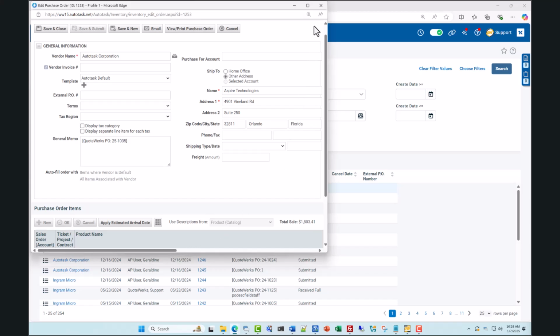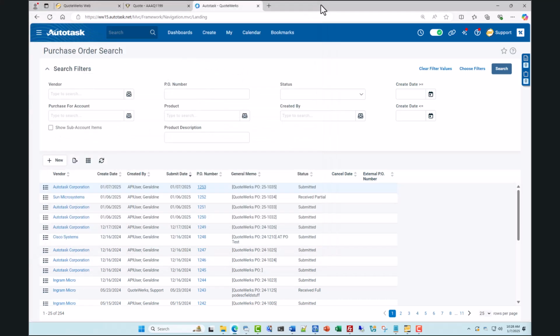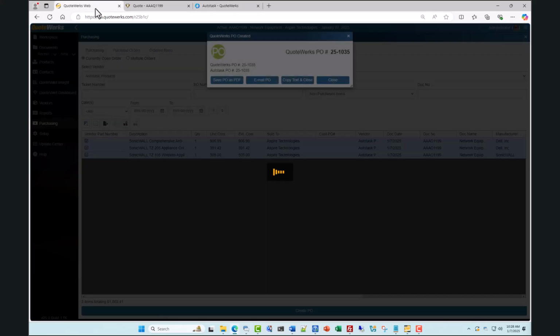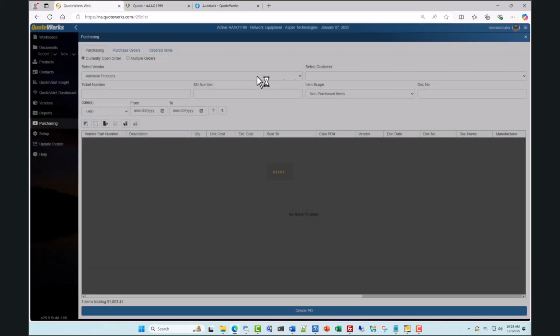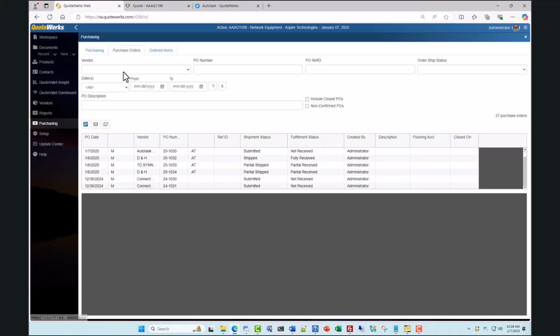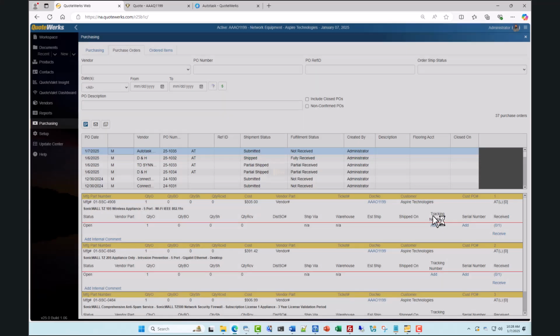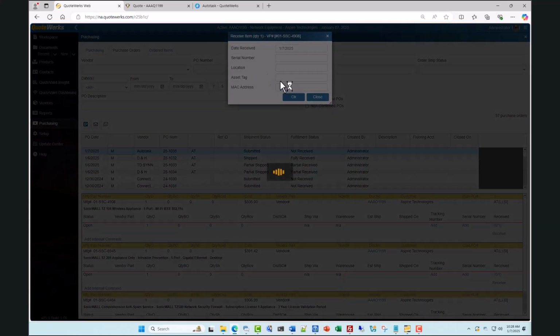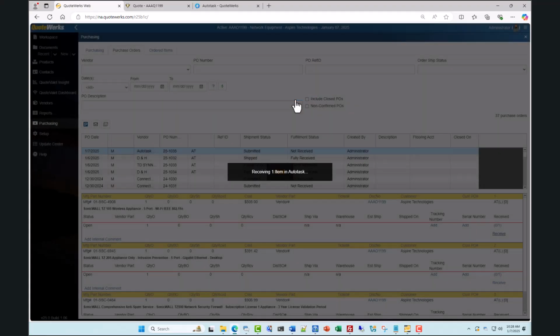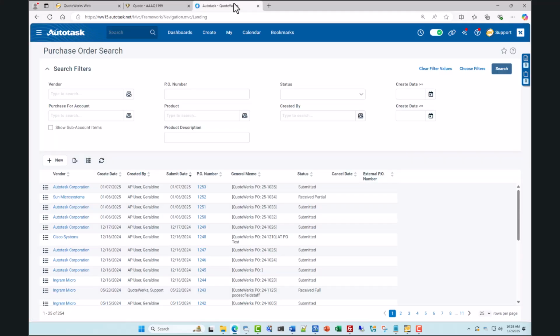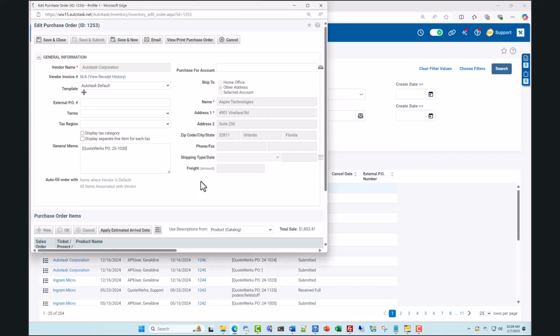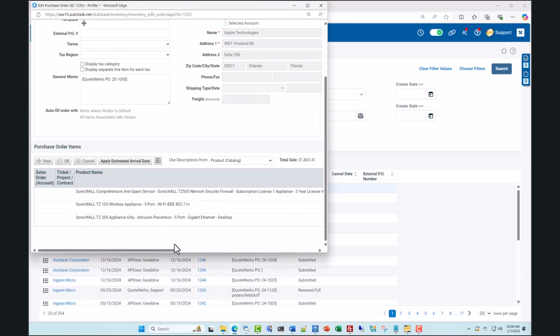One of the really great features about the purchasing integration is as these items are received in QuoteWerks, so if we go to the Purchase Orders tab, choose Today, and select our Autotask Products purchase order, as we mark these items as received in QuoteWerks and input our serial numbers here and click OK, this will additionally update the Autotask PO that these items were received. So if we go back into Autotask, open up the purchase order, and refresh it, we'll see that these items have been received, and you can repeat that step as necessary.